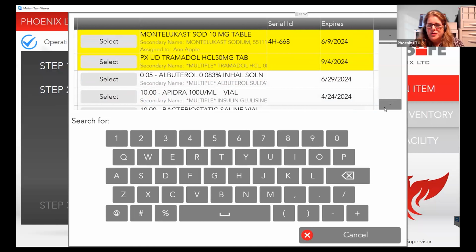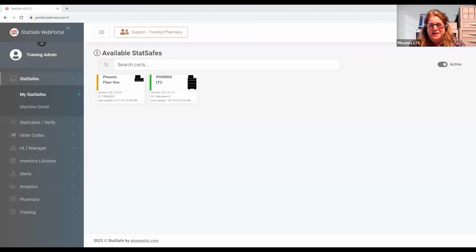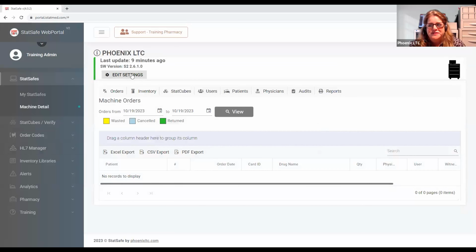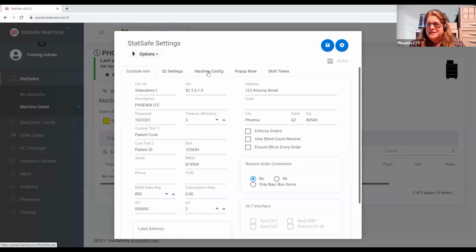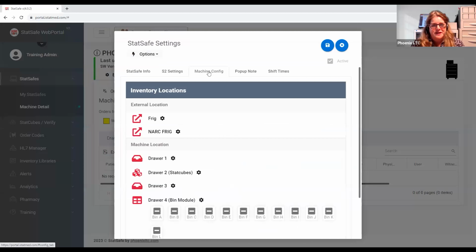So now we're going to go into the StatSafe and show you how to set these up in the portal for the pharmacy settings. To begin using patient-specific items, you'll begin by choosing the StatSafe that you would like to assign patient-specific items to. It is a StatSafe specific assignment. You can assign patient-specific items under Edit Settings, and then we're going to choose Machine Config.